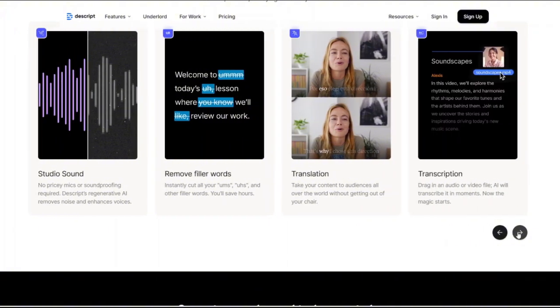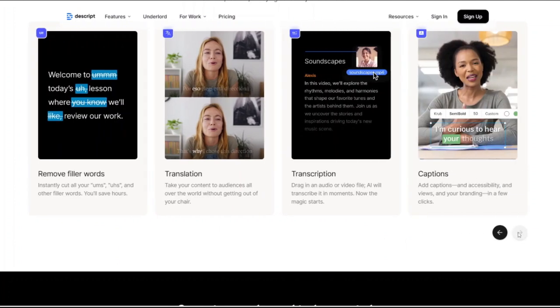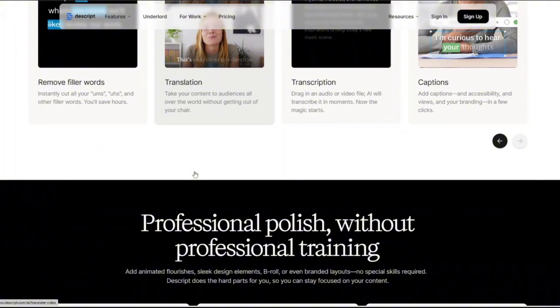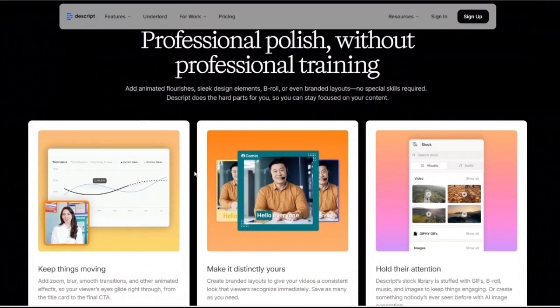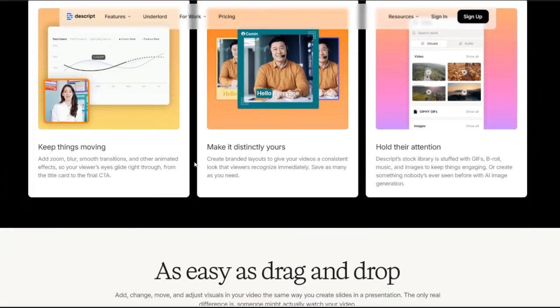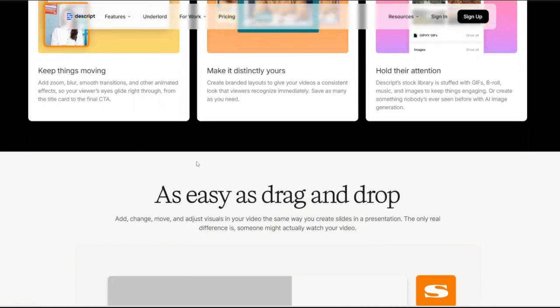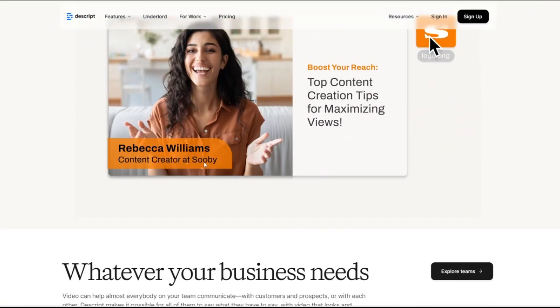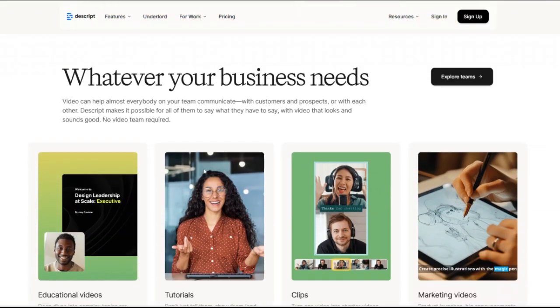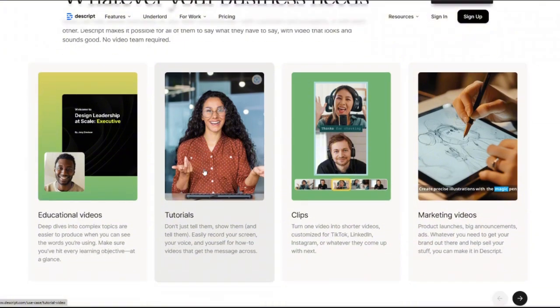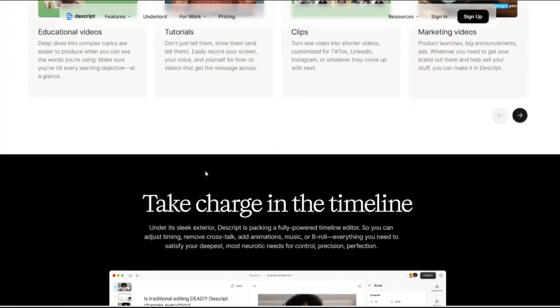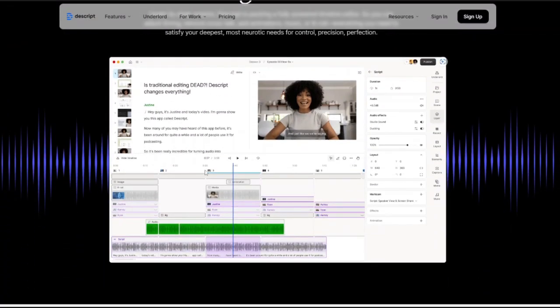Collaboration tools. Multiple users can work on the same project simultaneously, enhancing team productivity. AI speech generation. Create realistic voiceovers using AI, which can be particularly useful for content creators needing quick voice work. Studio sound. Enhance audio quality by reducing background noise and improving clarity, ensuring your content sounds professional.